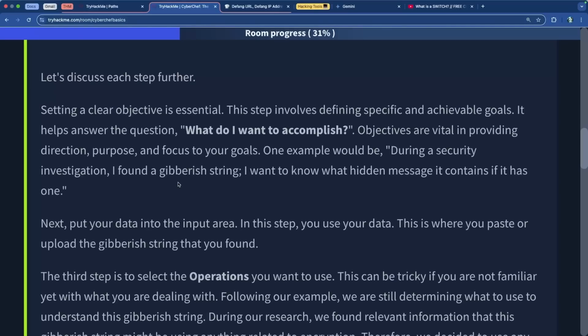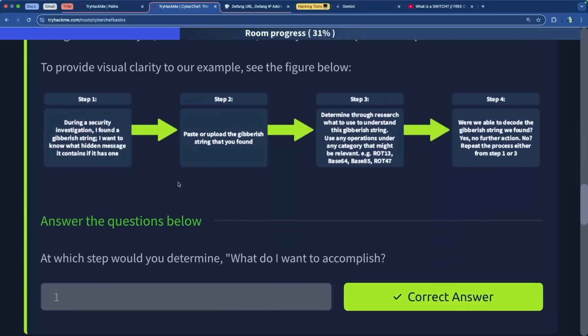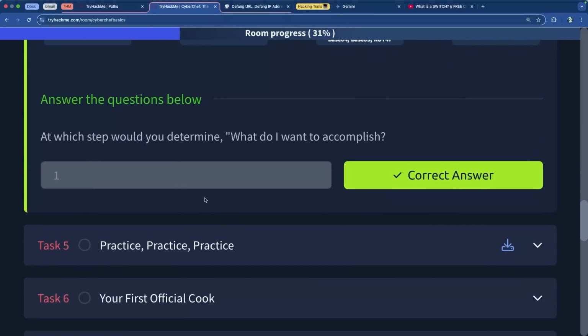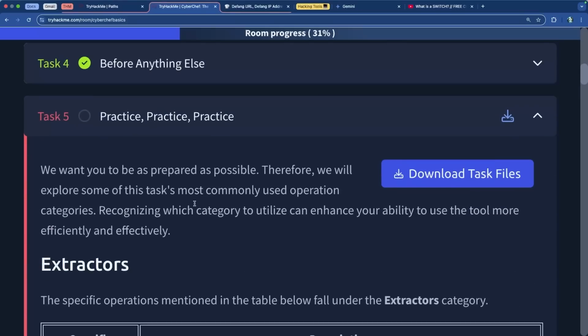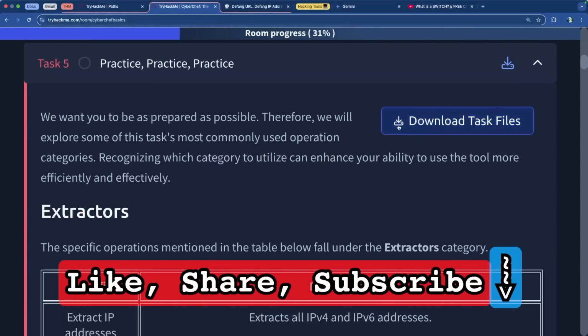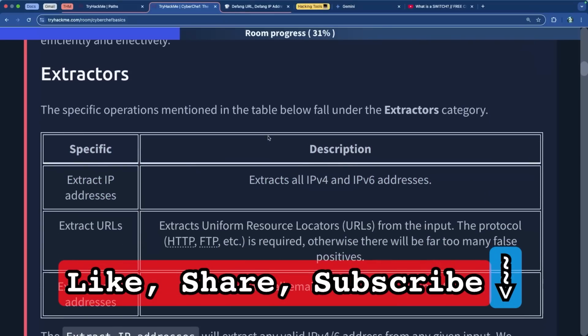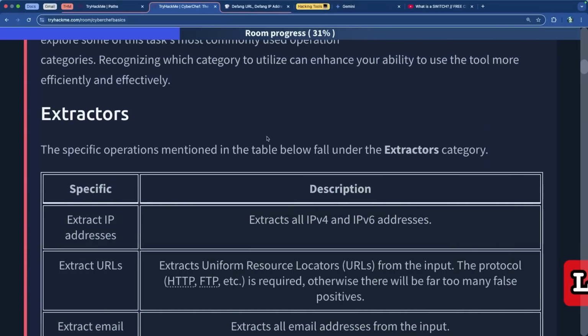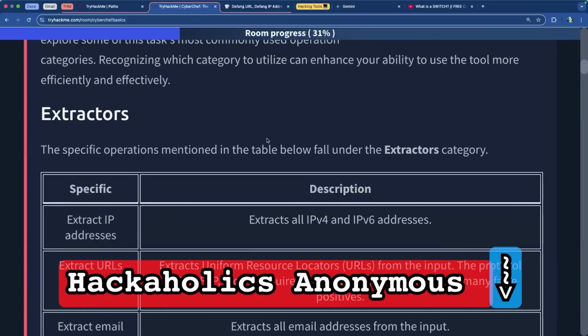And then you go use CyberChef to create a recipe to actually help you understand that data, get the plain text version of that data. So now we're going to actually do some practice. For this practice, they've given us some task files here, and they also are telling us which specific tools we're going to most likely be using.